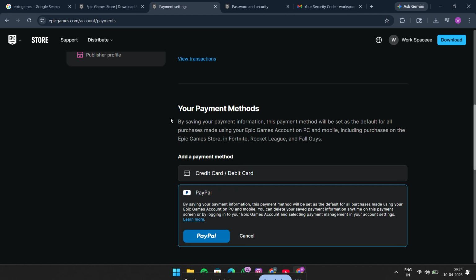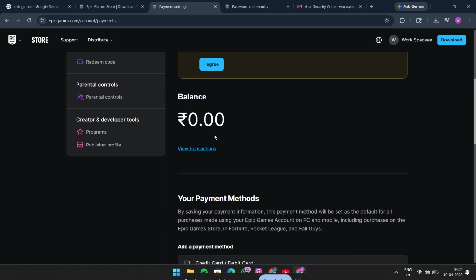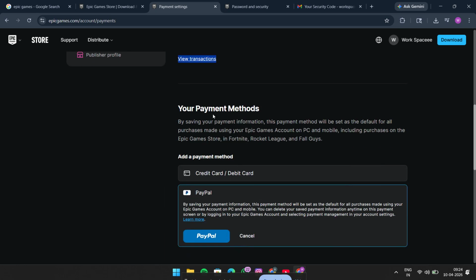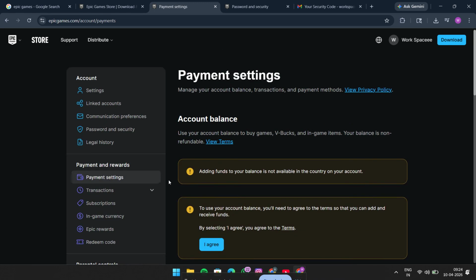Once the confirmation goes through, you should be all set. Your PayPal account is now linked to Epic Games and ready to use for future purchases. If you ever want to check that it worked, you can return to the payment settings inside your Epic Games account and verify that PayPal appears under your saved payment methods. That's a good way to make sure everything was added successfully.